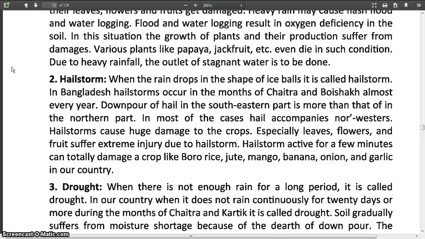Hailstorms cause huge damage to crops, especially leaves, flowers and fruit suffer extreme injury due to hailstorm. A hailstorm active for a few minutes can totally damage a crop like boro rice, jute, mango, banana, onion and garlic in our country.